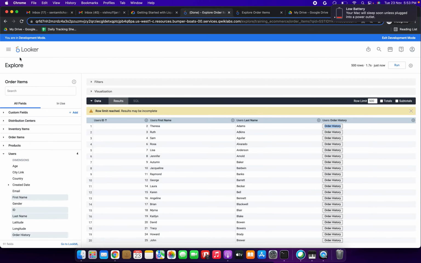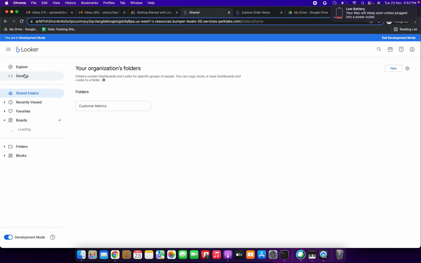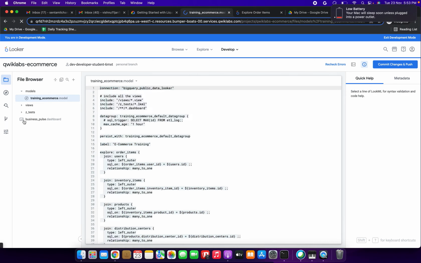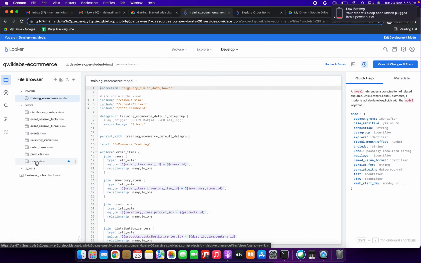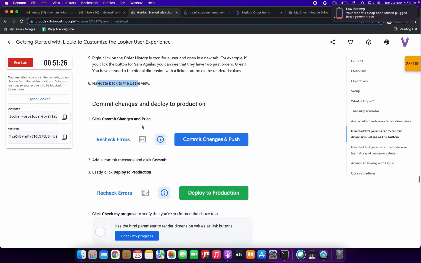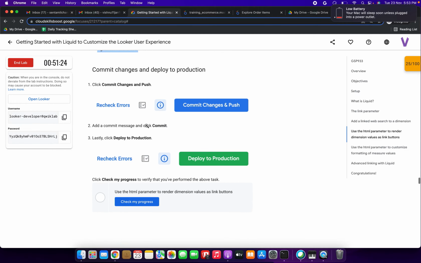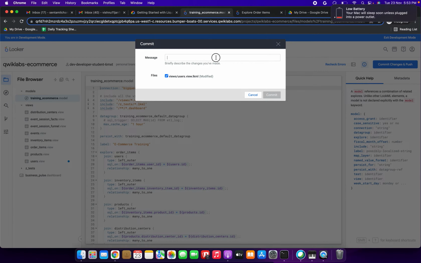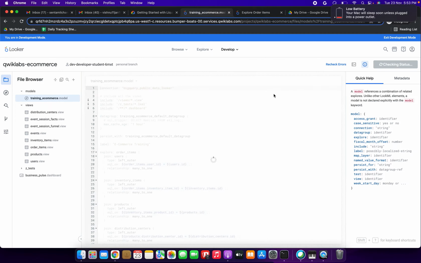And navigate back to the users view file, just click the Looker, and develop again, and go to that quick labs e-commerce. Just select the quick labs e-commerce. Under the views file we need to click the users view. Okay, add a commit message. So just commit change and push, click that one and put the message and click commit now.